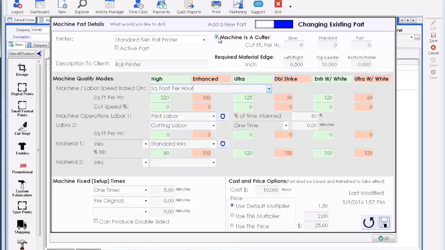Okay, since we said it was a cutter, we can also define the cut speeds, and this is the percentage change based off of these cut speeds. So complex, standard, again, if we're looking at a cutter.